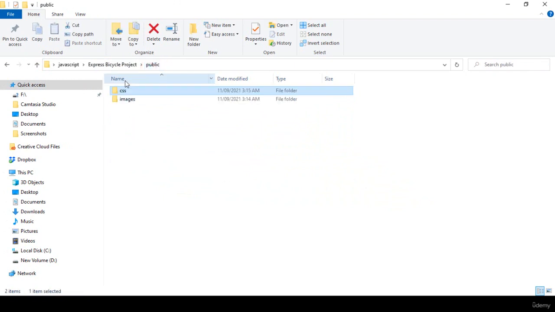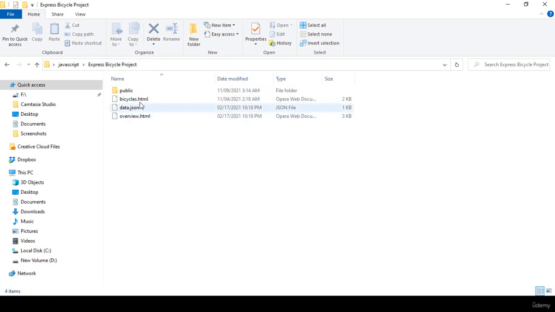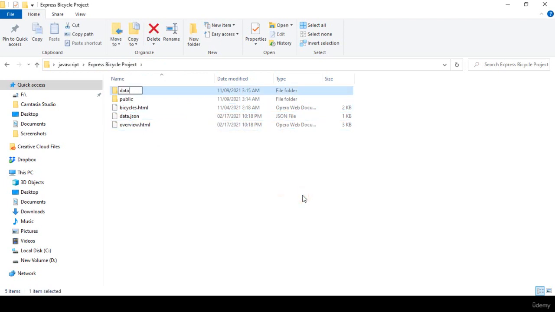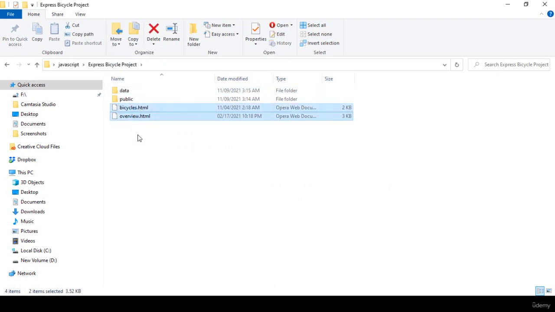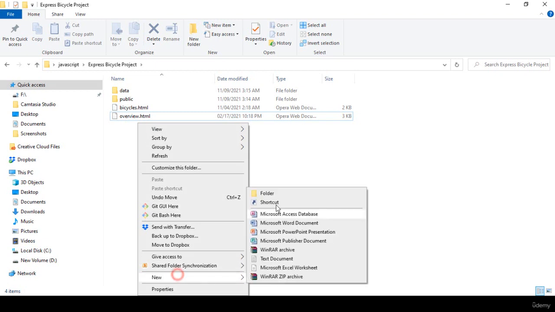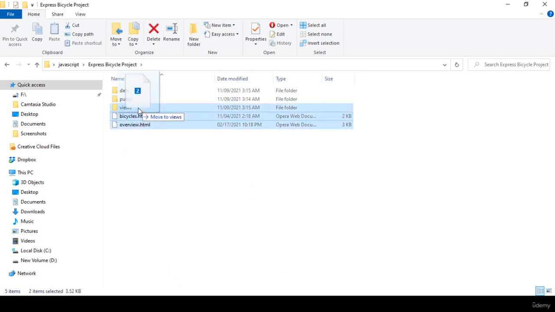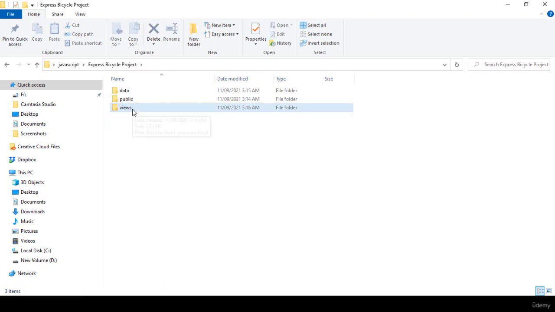Great. So I simply update this part, and there is also some JSON data. For the JSON data I take another folder as data, and into this data folder I put all the JSON data. And there are two view files, so I create another folder and just name it views. Views is one of the folder names. Into this folder I take both of these files. So that is our file structure.